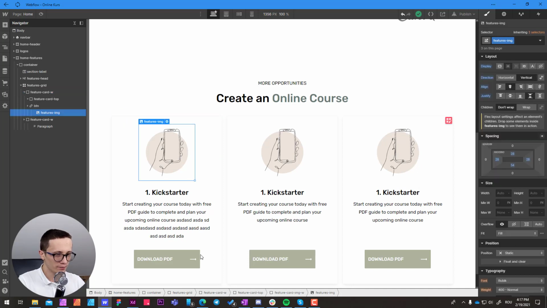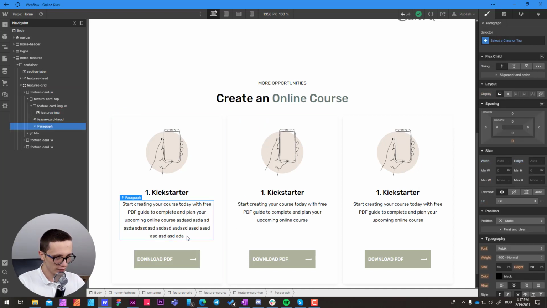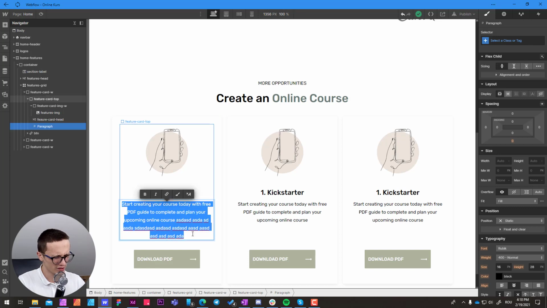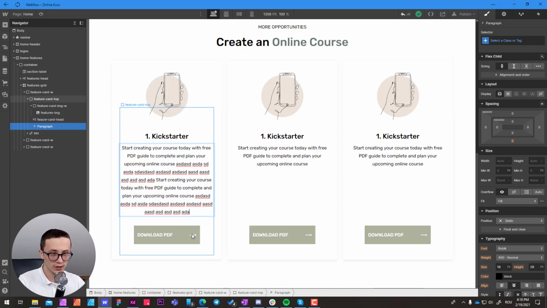Okay, and now you can see it's looking nice, and even if I add more text right here, so let me just copy and paste one more time, it's still looking nice.